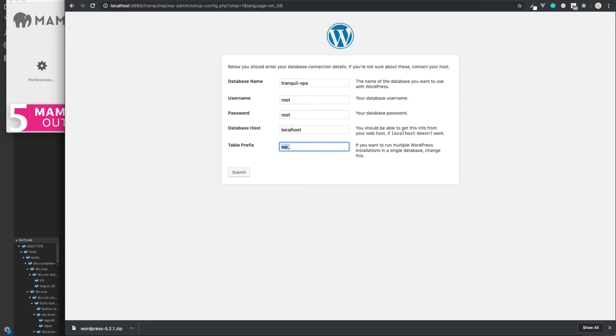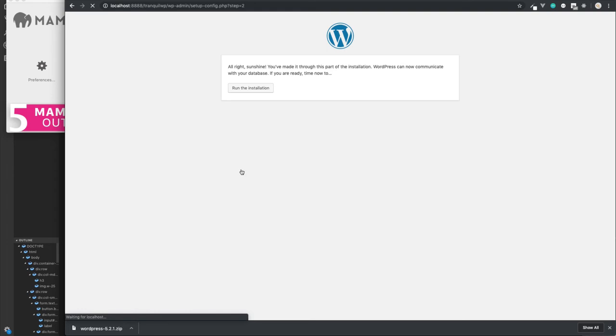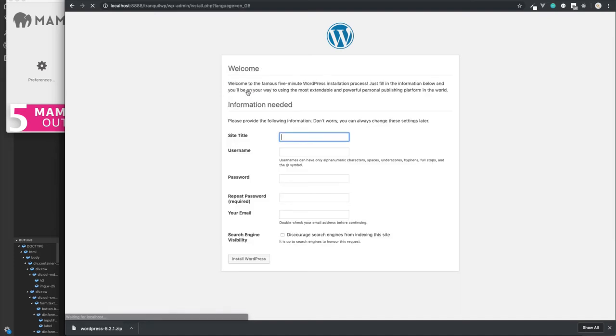We're using a localhost. And we can also optionally change the table prefix. I'm going to change mine to tranquil_db. Then submit this. And if you see this message, that means that everything has now been connected to our database and we are ready to run the WordPress installation. This doesn't take too long to do.